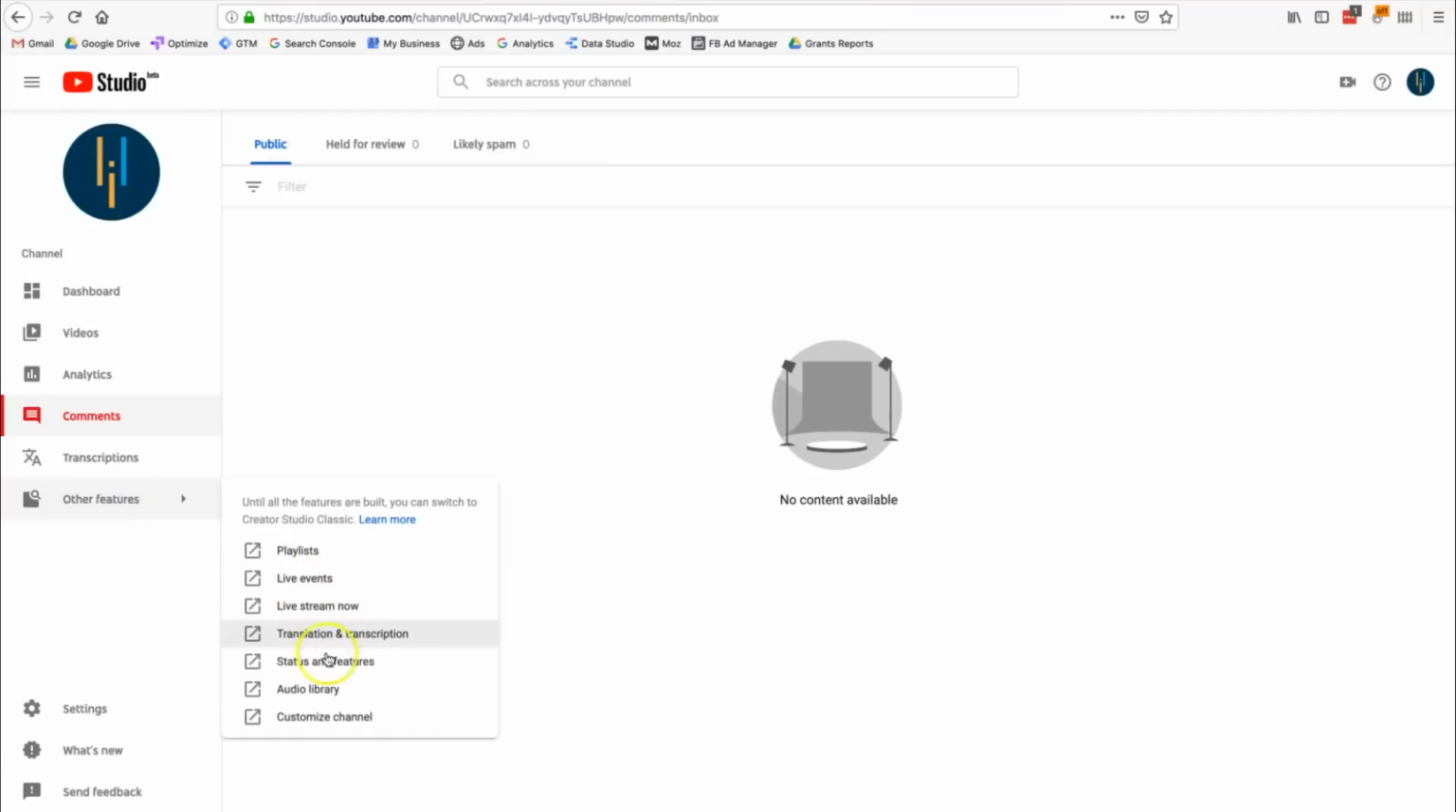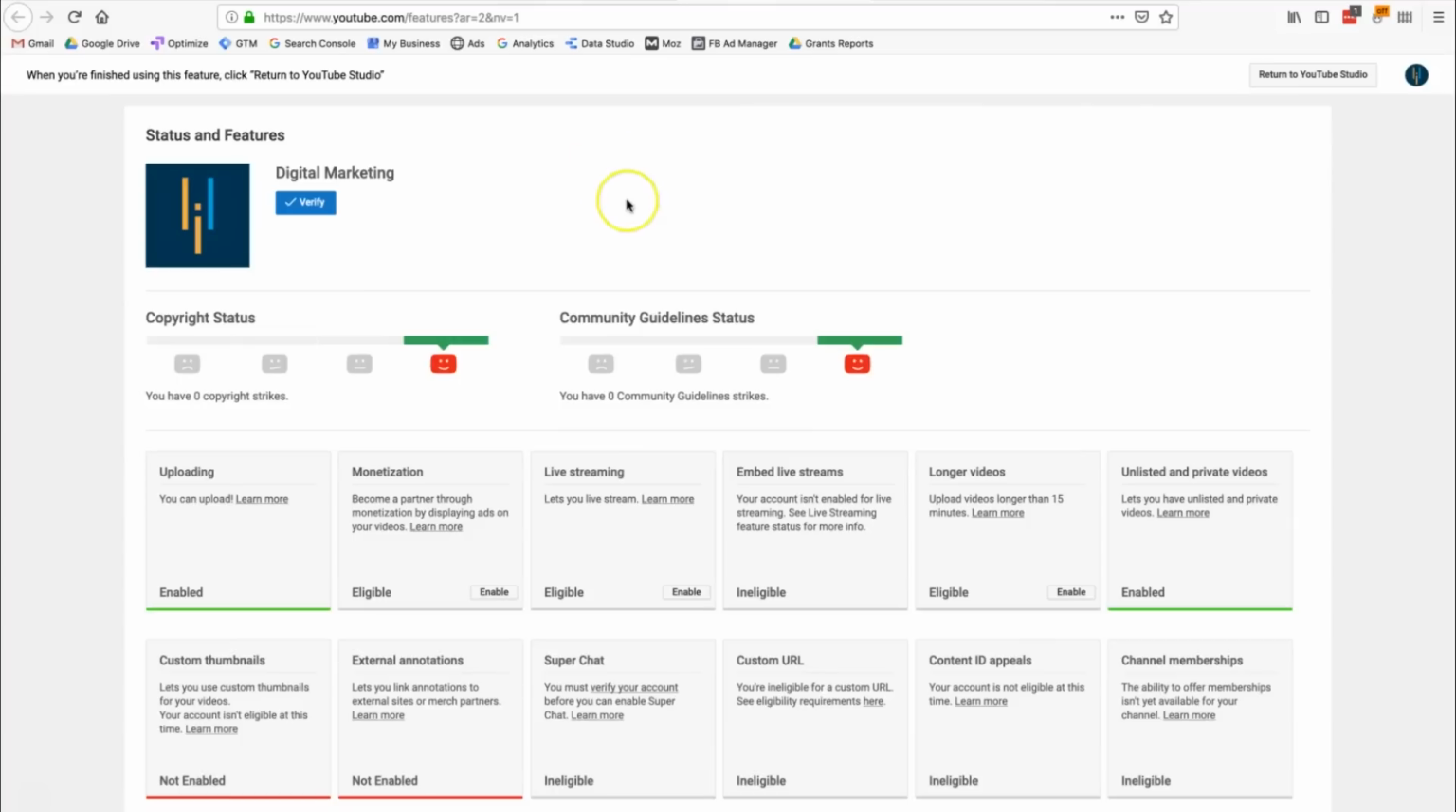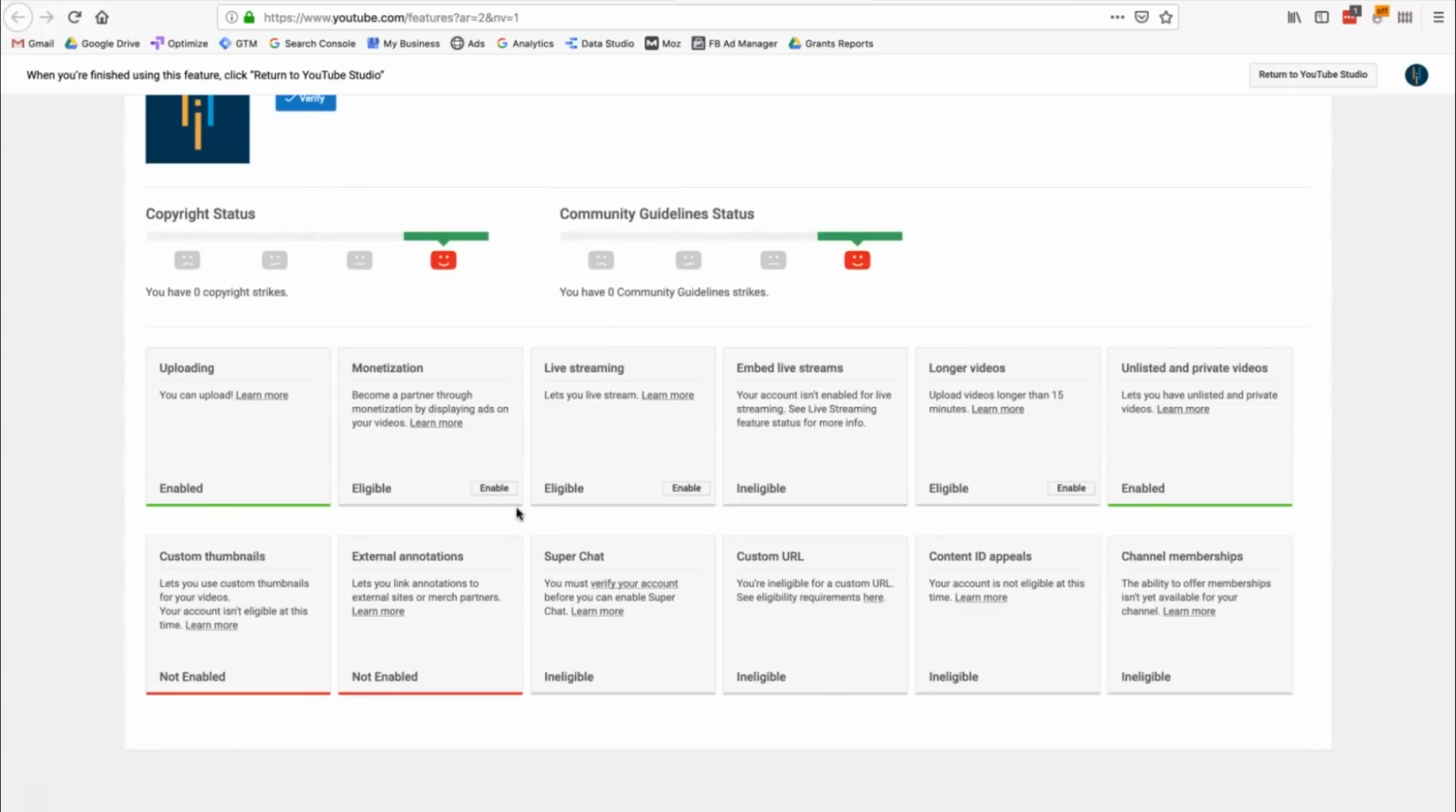If I click on status and features, YouTube's going to open up a new window that shows me my status and all the different features available to me in YouTube. So I see my copyright status. It's in good standing, so I don't have any copyright strikes against me. You want to follow copyright rules. In other words, don't grab something in your video that's already copyrighted. YouTube does look for that.